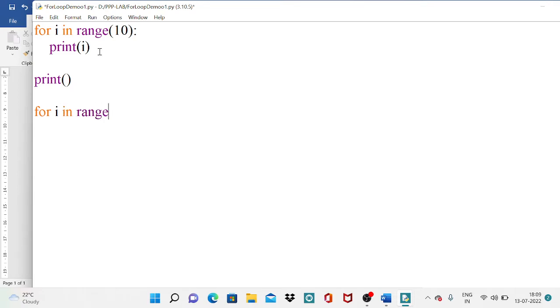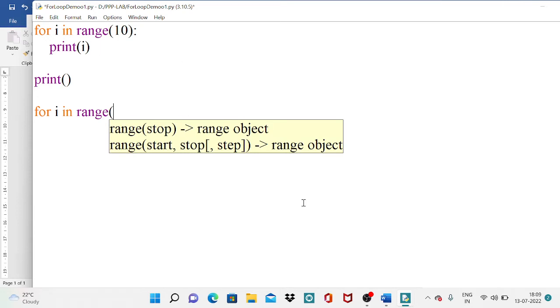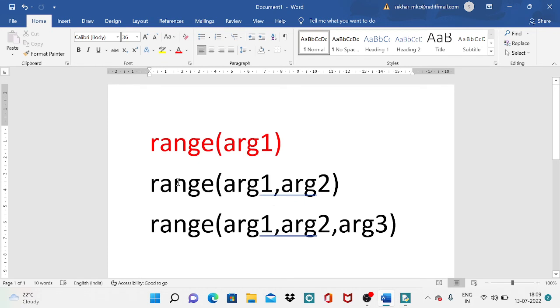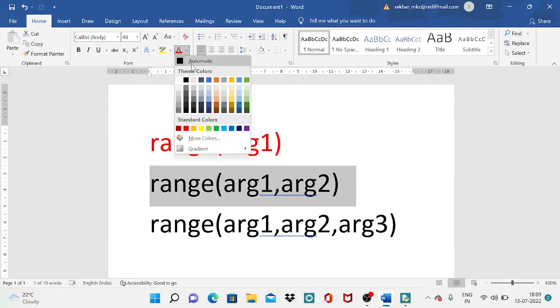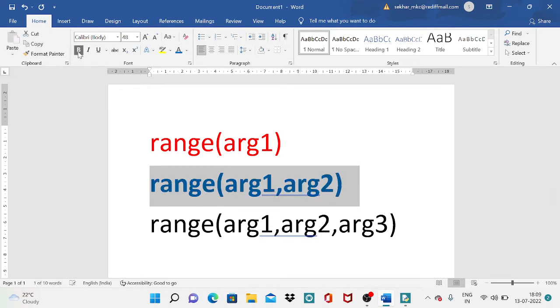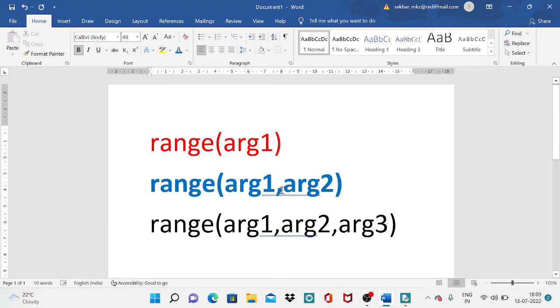So what is the second form of the range function? The second form of the range function is expecting two arguments. You can see here that it expects two arguments. Argument 1 is separated from argument 2 by a comma symbol. Argument 1 represents the start value. Argument 2 represents the stop value.